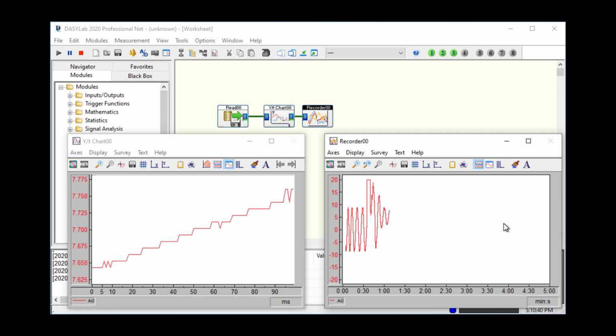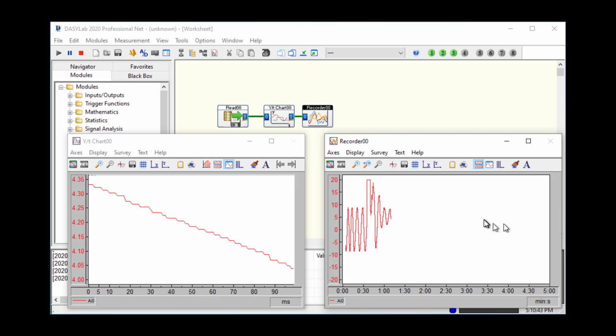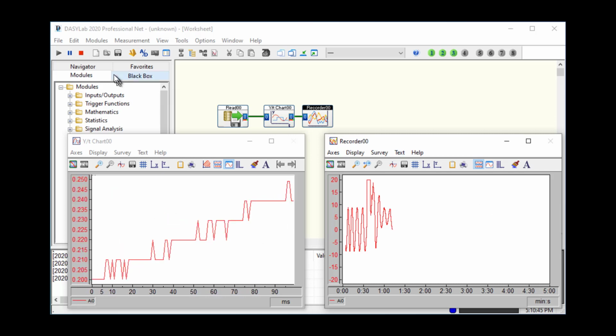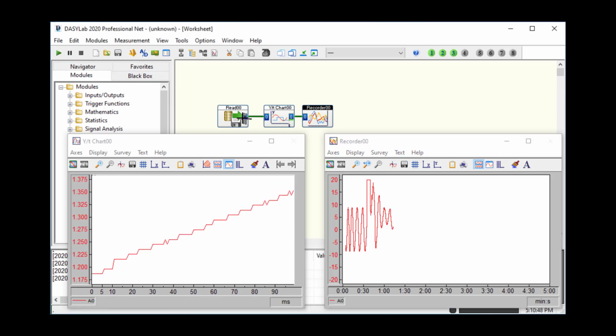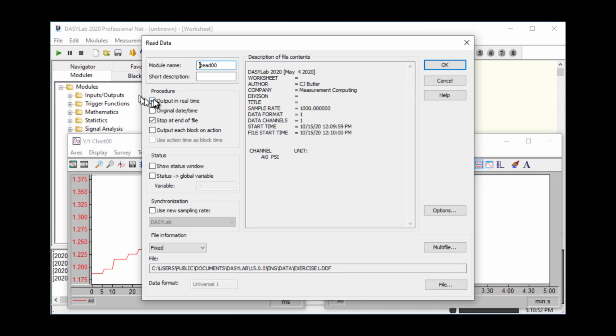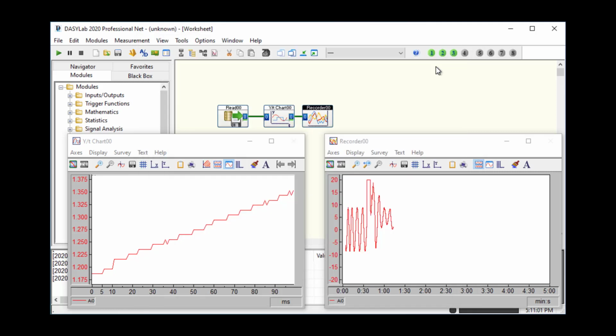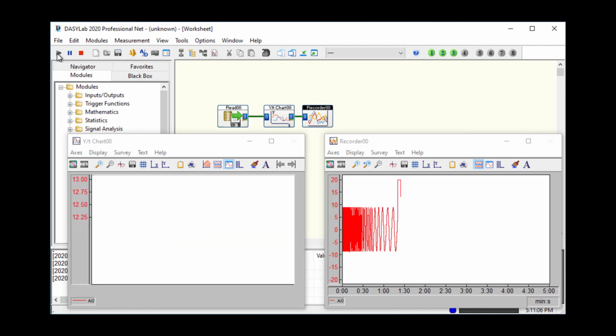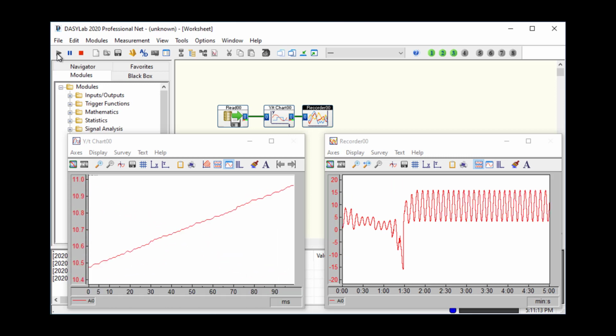So we're still replaying the data. I don't know how long this is going to take, so I'd like to speed it up. I'll stop the measurement, open the properties for the read module, and I want to uncheck this output in real time. There's no indicator on here how long the file is to begin with. You may know, you may remember, I don't. So now I've got it set to read back, and DASYLab is going to read it back as fast as it can, and it's going to replay all that data, and we'll get a sense of how much it is.